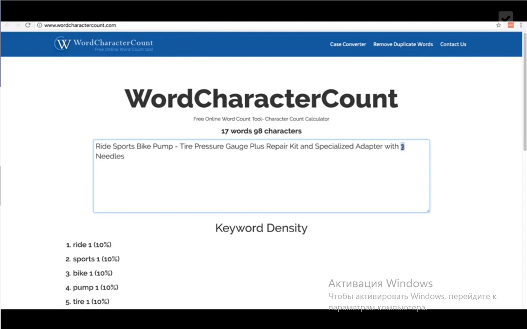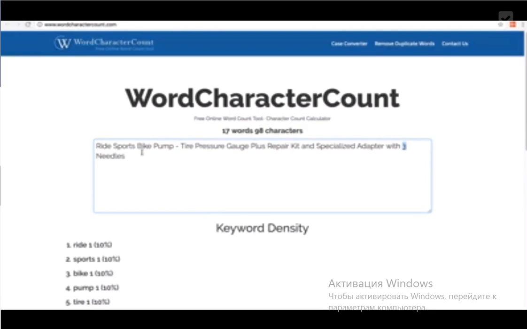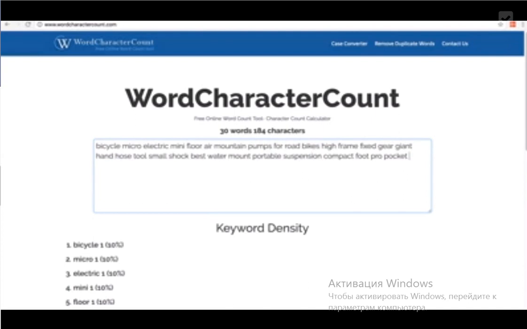Now, always use the number and not the word. So in other words, for 3, we use the number 3 and not the word three. Just one of Amazon's rules. So I'm okay right now with the number of features. So I'm going to start looking at benefits. Just delete the needle. So I'm seeing road bikes and electric.